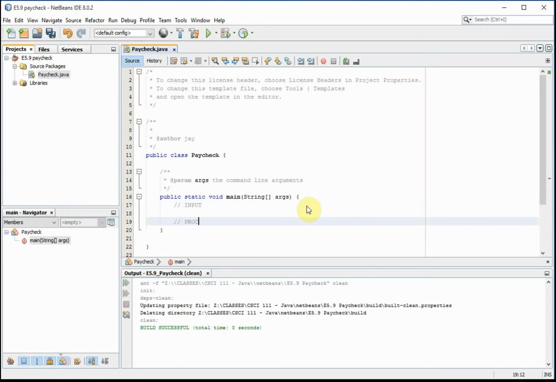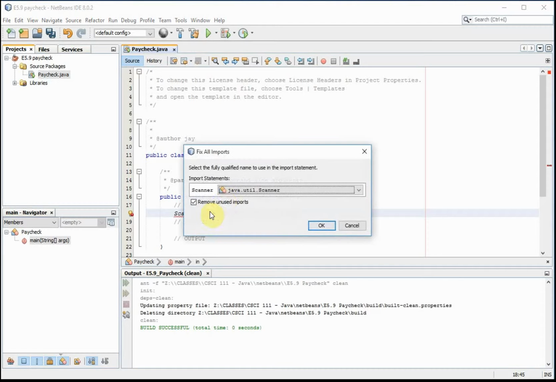do our processing, and our outputs. Okay, following our IPO method, which is 99% of all programs in the world. So our input is going to include a string for our name and a couple double values. I'm going to get my input from the scanner. So I need to import that.